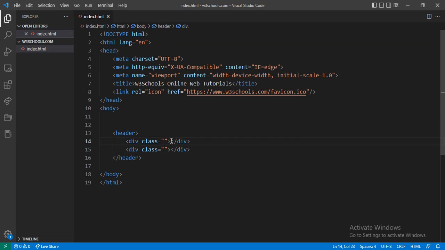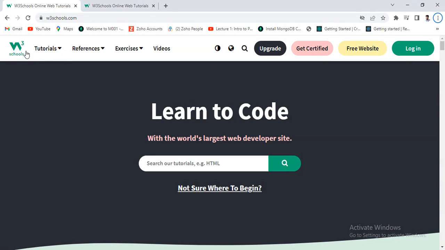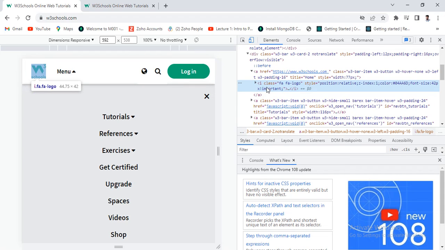In the first div you can see we have this logo, the tutorials and this navigation menu, and in the right side we have this type of logo and this button. First we make this left section, after that we go to the right section. For that, first I want to add this icon. Right click here, go to the inspect section, and here you can find this icon link.